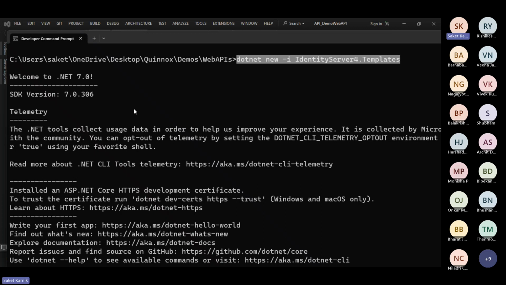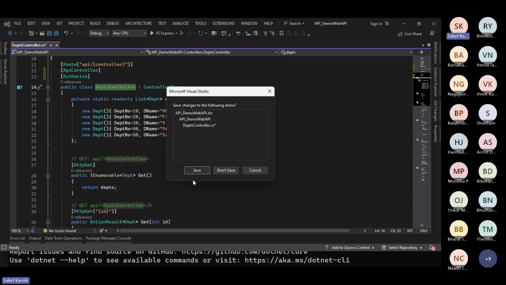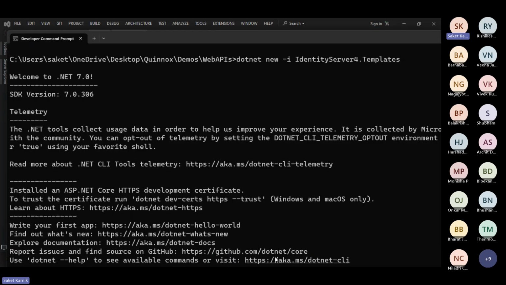Okay, now better is we create a fresh new solution only. And that means in Visual Studio, I'll just get this project closed. So just go to File and say Close Solution. Save any changes, whichever are made. And for now, you can just keep this open as it is back to the command.